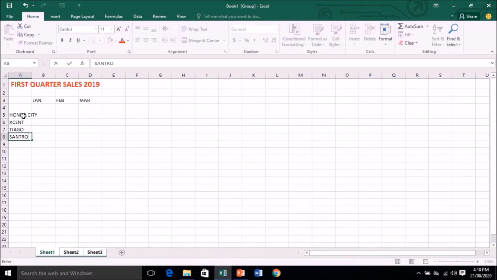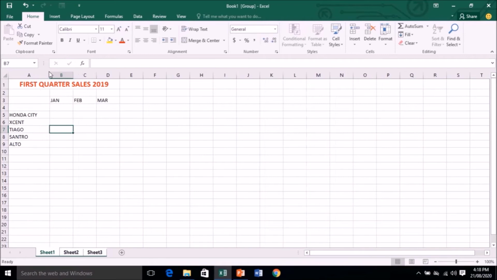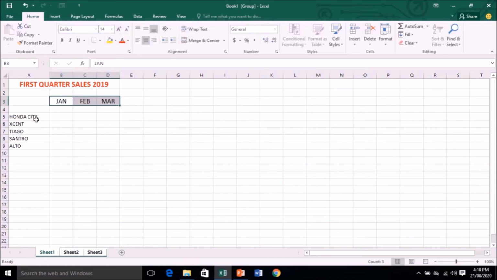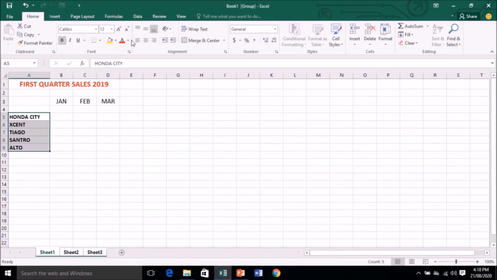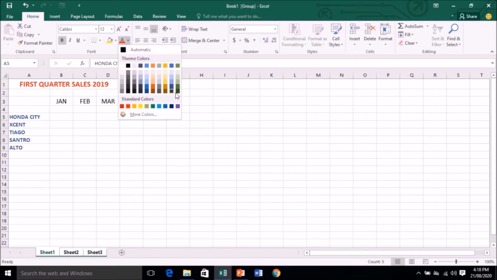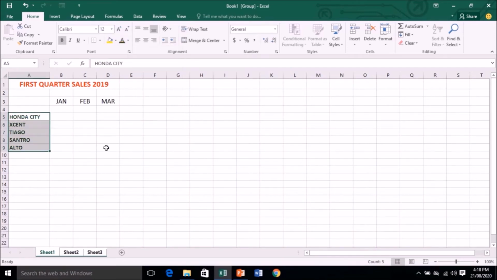Santro here. Next is Alto. Now here let me increase the column width. Here we have done it. Jan, Feb and March. Let me make them in center alignment, and increase the size also of it. Here let's apply bold, increase the size, and color will go for green. Wow. So here we have done data entry also, we have applied the formatting also.